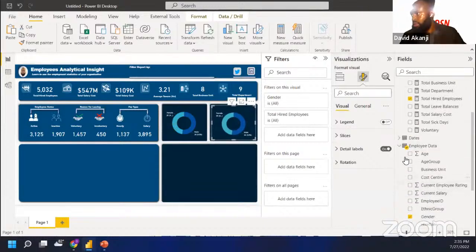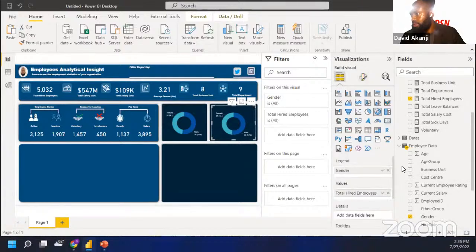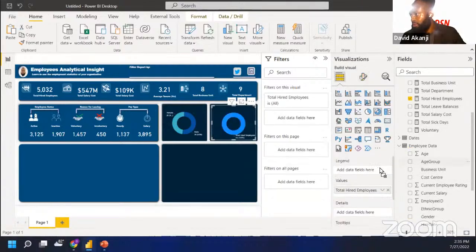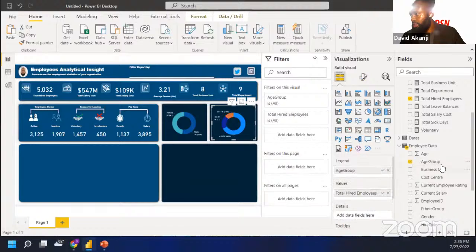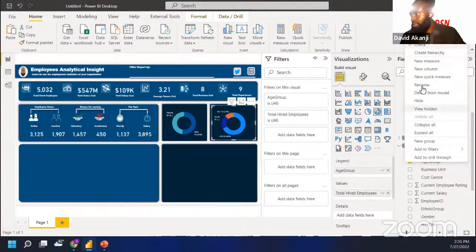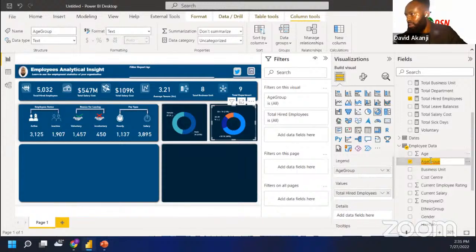I will use this for age group. So let me come to this place. Let me drop age group here. Renaming the age group so that it has a space. Now let me work on the color for that.